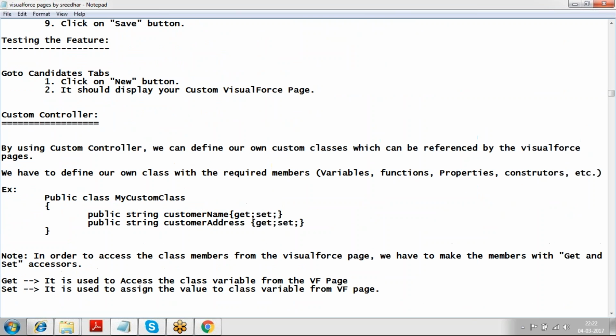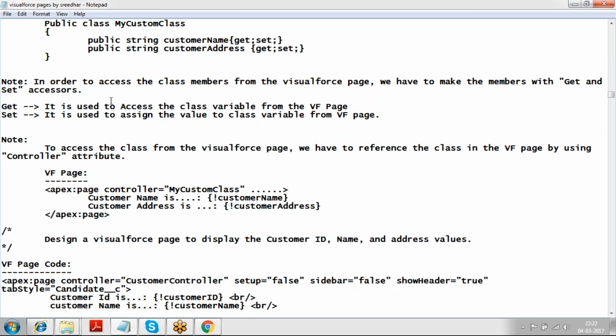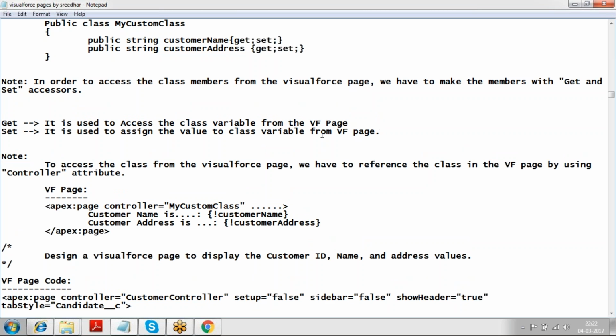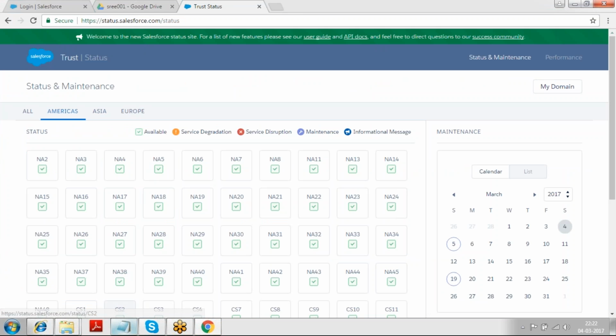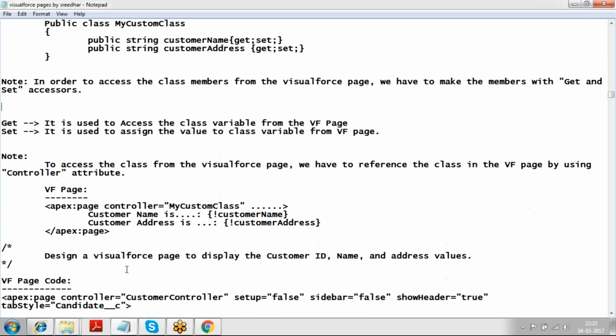What is a custom controller? Get method, set method, getter method, and setter method. If you want to call particular variables in the VF page, we have to write the getter method and setter method. I will show it in the program. Actually, this is not working. These are the getter methods.